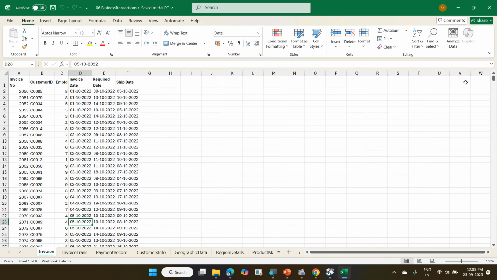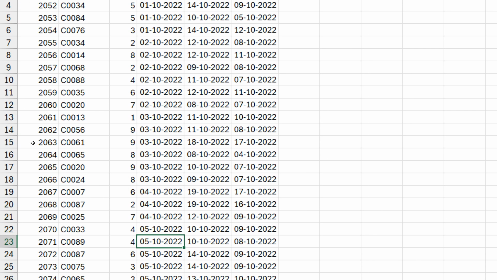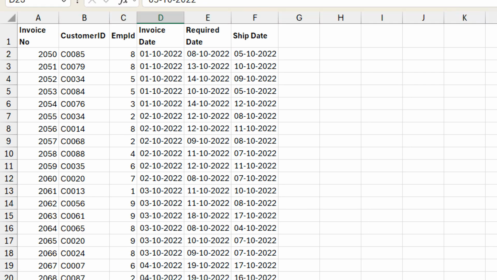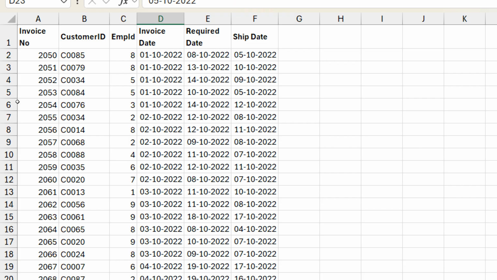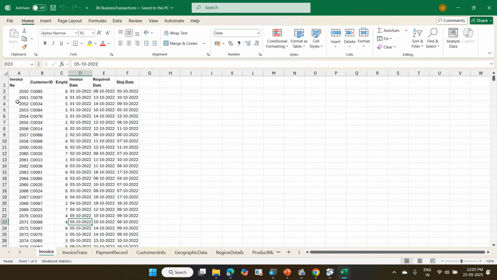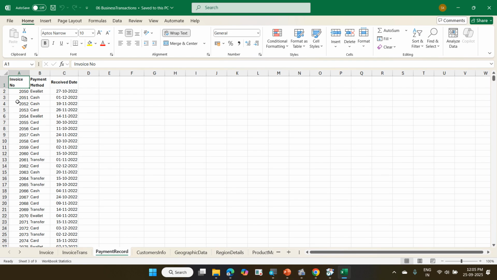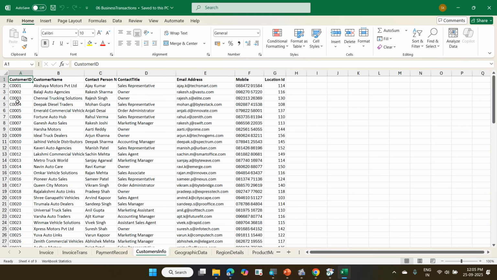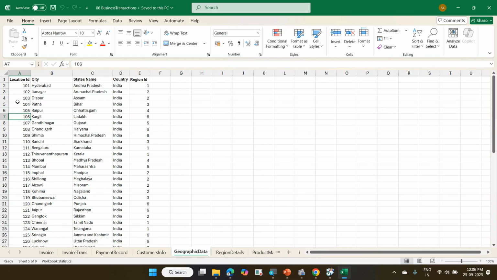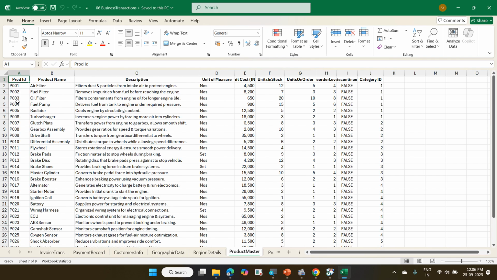Invoice trans, where we have some other columns, and payment method, where we have payment details. When you go to the customer info, we have customer info details. Geographic data, region details, product master, product categories, employee master. So we have around 9 sheets. Now we want to combine all these 9 sheets and make it as a report. One report, or multiple reports, based on 9 different sheets, not identical.